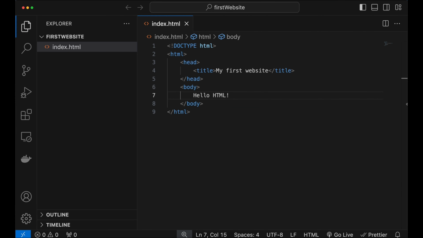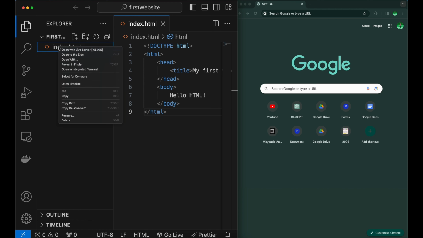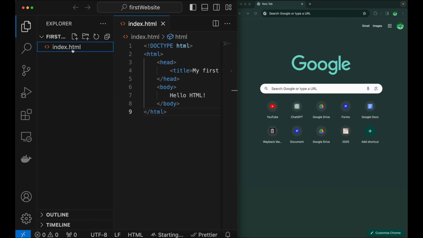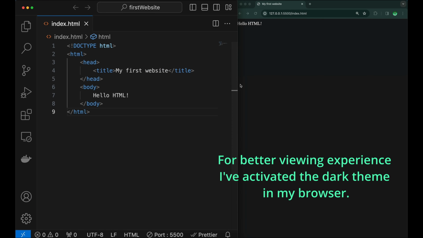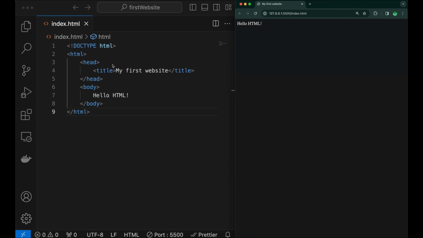Now open this in your browser. Right click on the file name and click open with Live Server. This will create a server inside VS Code and serve the file. So here you can see in the browser there's 'hello HTML', and the title 'my website' is there in the browser tab. This will be the title of the website.